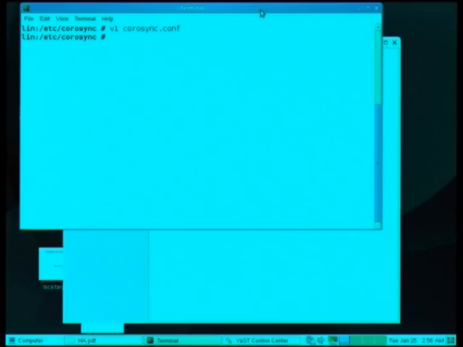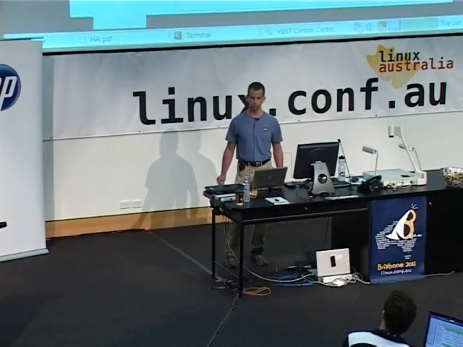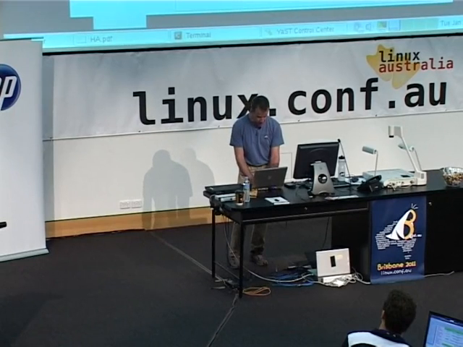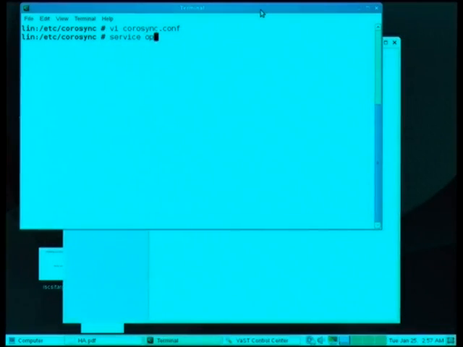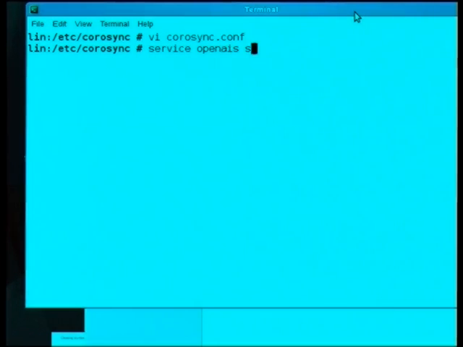So once you have configured the corosync layer on all of the nodes in the cluster, they will automatically find each other, provided that you have started the service as well. On SUSE Linux Enterprise Server, the name of the service is OpenAIS. So let's do a service openais status, and it tells us that currently the service is running.